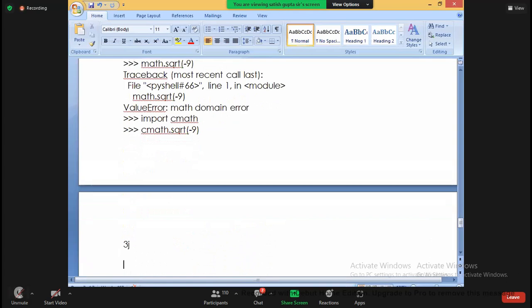So in Python, how many types of numbers are you using? Three types. One is an integer number, second is a float number, and third is a complex number. In mathematics also, how many types of numbers do you use? Three types only. Integer number, float number, and complex number. Same thing.